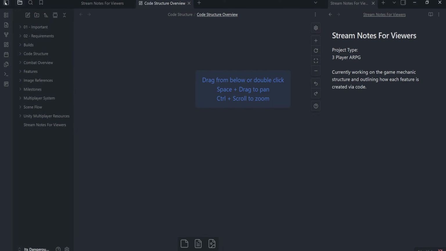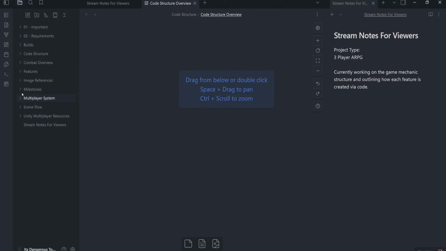So let's go over what kind of mechanics I'm going to be needing. There's going to be a multiplayer system and all that kind of stuff. So we will actually be needing to think about that as well, which is kind of important, because depending on what kind of stuff you have, you might have to do certain game mechanics differently.